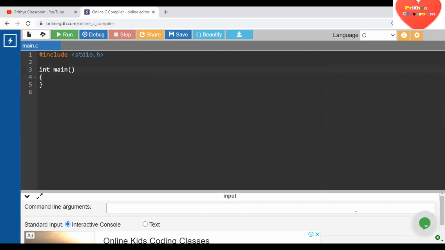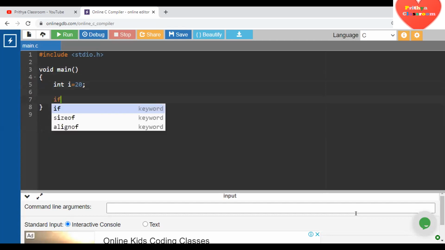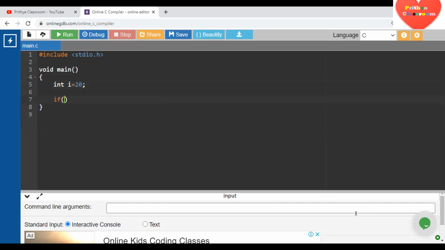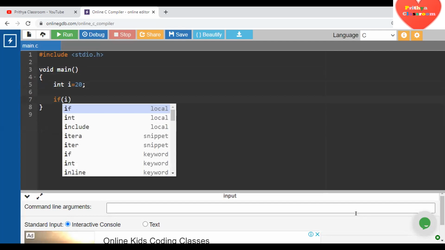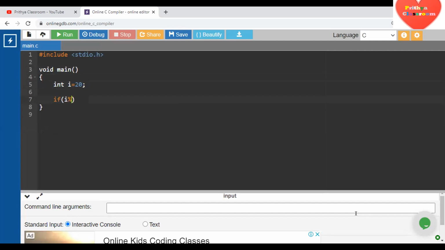So let me change this as word since we are using word from the beginning, and now I'm going to declare a variable, integer i is equal to 20, and now I want to check whether it is an even number or not. Okay, so then the condition will be i modulus 2 triple equal to 0, sorry, double equal to 0. So double equal to is called a conditional operator. This equal to will help us in comparing the two values.